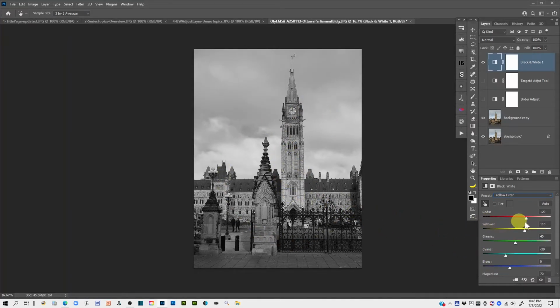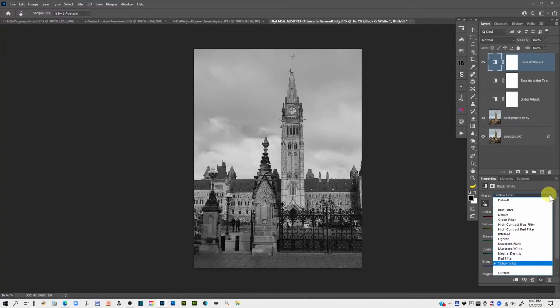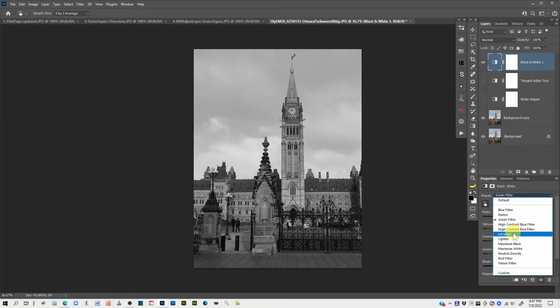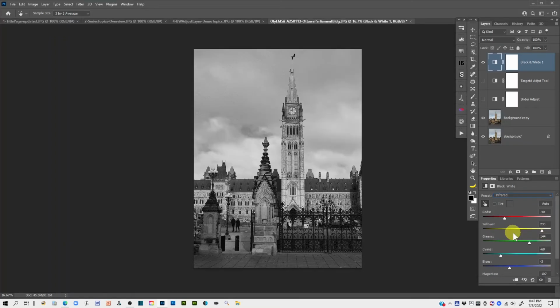So I think of the presets that we looked at, for my taste, I really like the green filter, I think, the best for giving me some tonal variation. Let's just try it again with infrared. Okay, actually I like the infrared for the building. Okay, so I'm changing my mind here.